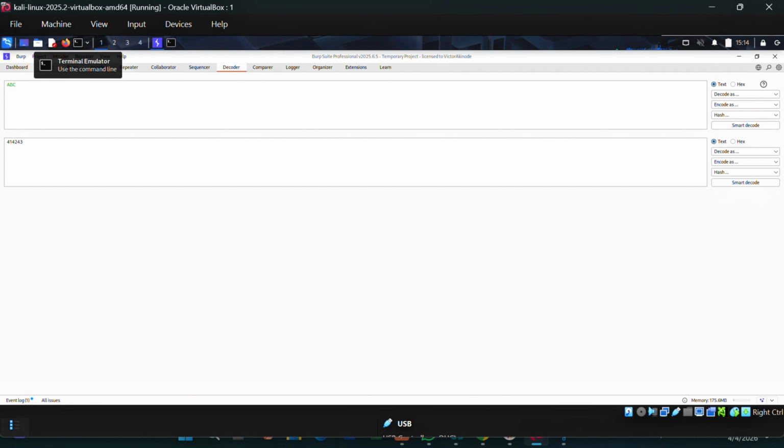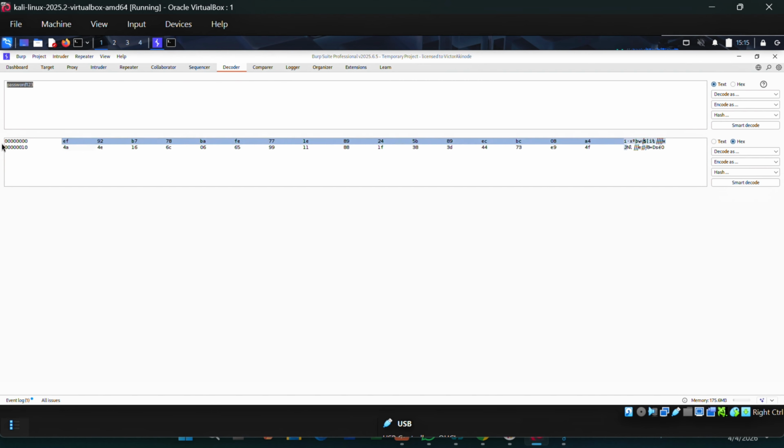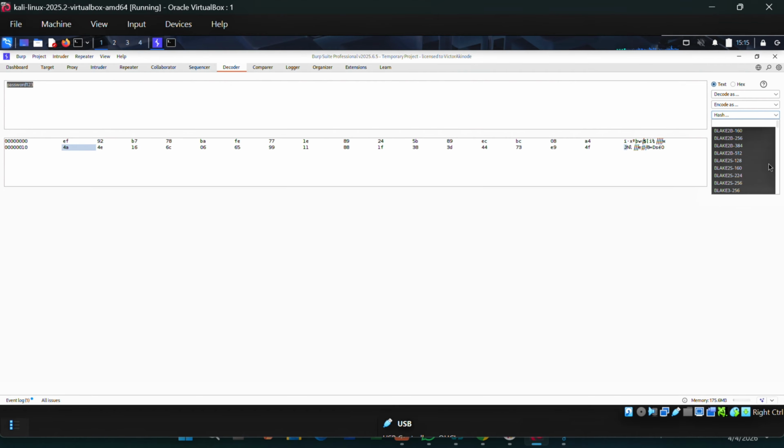Let's now consider the hash functions in Decoder. Decoder can help us generate hashes. So I can type password123 here. Then I can click on hash, and select the hash algorithm that I'm interested in. I can select SHA-256, and now you can see the hash version here. If I select MD5, you can see that it is not as long as SHA-256. And that means that MD5 is not as secure as SHA-256.